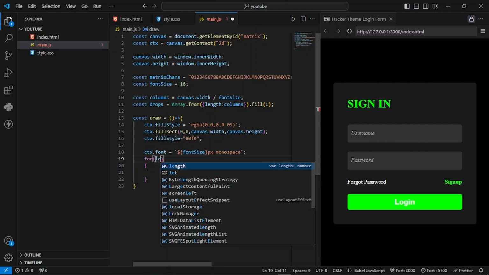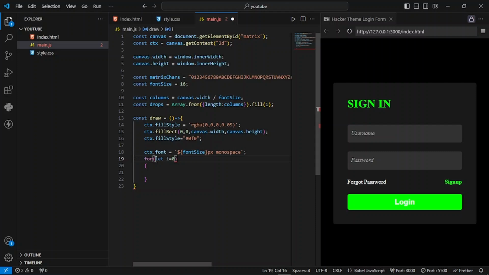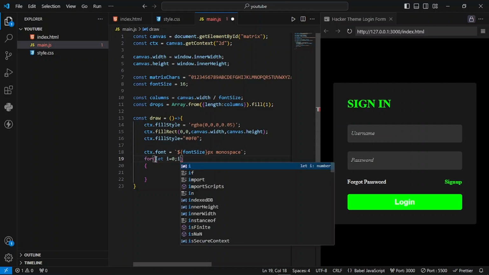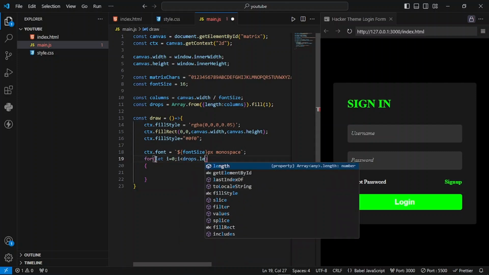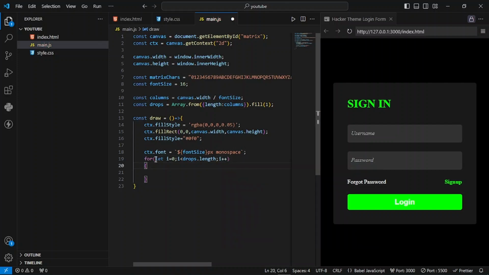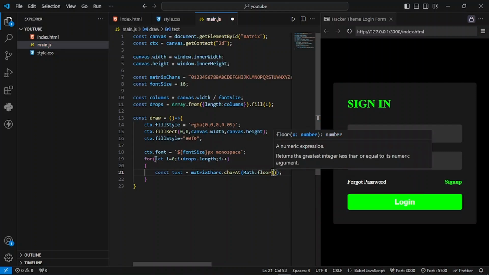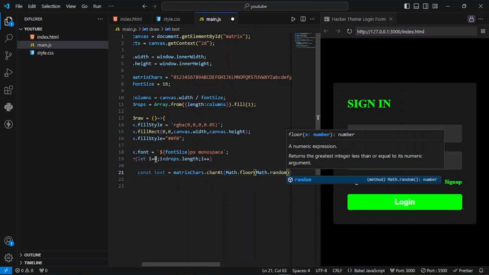Loop through each column using a for loop. For each column, randomly select a character from the matrixChars string using the Math.random method, multiply it by the matrix length, and use the floor method to get the absolute value. Store it in a variable called text.